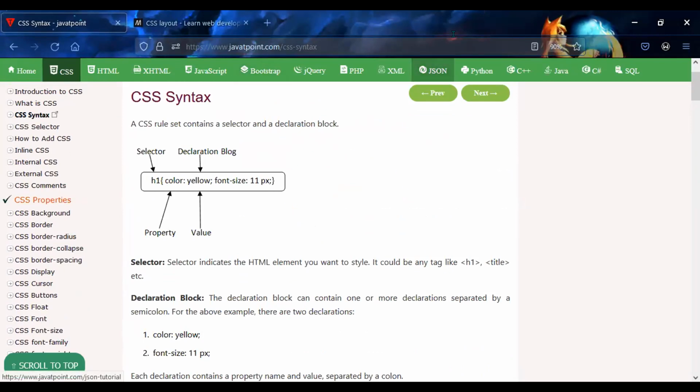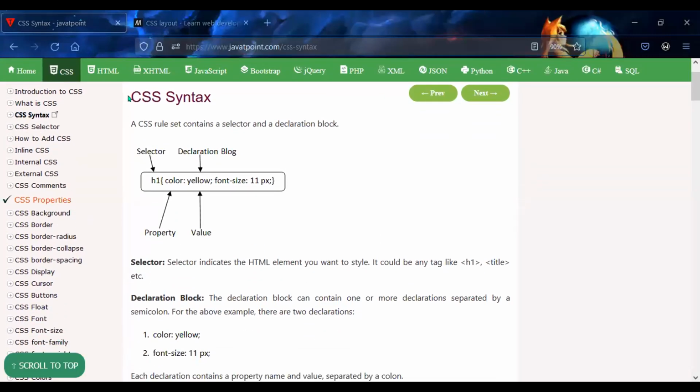Okay, so what is the CSS syntax? If I stop here and give you another web page. What is the basic syntax of CSS, how you write the CSS? Just see this CSS syntax. You have to write one h1 tag under the body. You write the CSS under the body tag. H1, your heading one, then give curly brackets. Your color is yellow and your font size is 11 px.